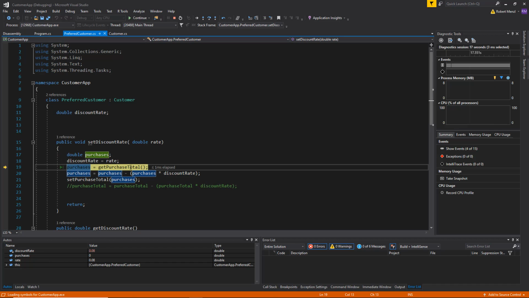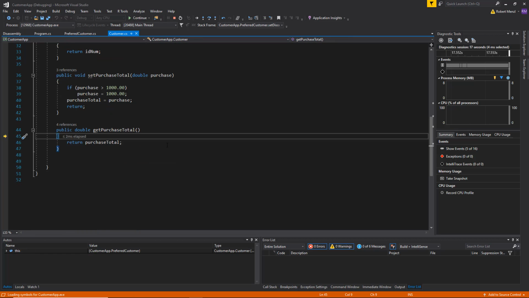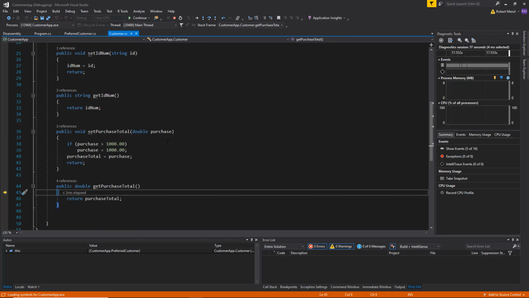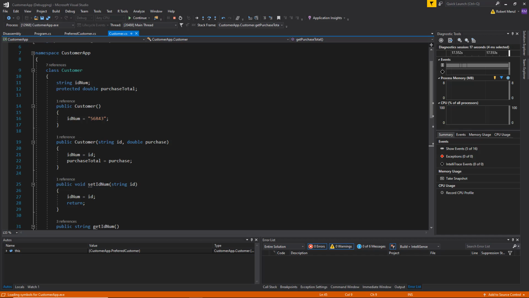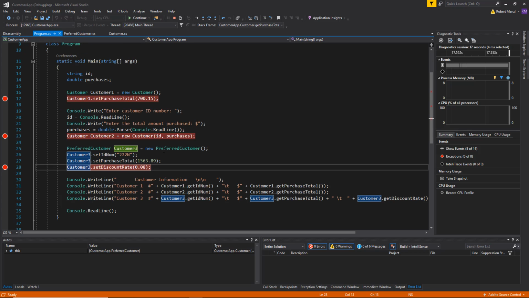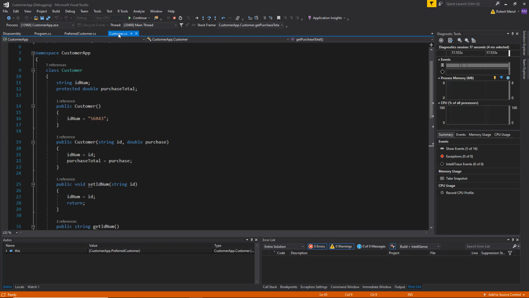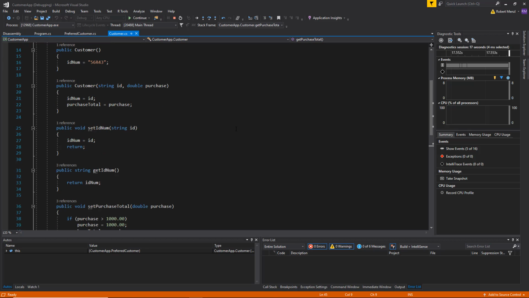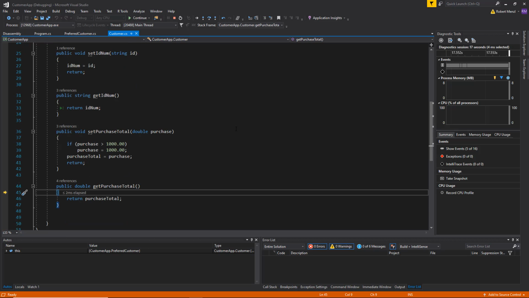Okay, so now I'm going to get purchase total. So it means I have to go to the customer class, get purchase total. And if I look up here, the ID number is 222N, which is what I set for the preferred customer. The purchase total is 1,000, which I set for the preferred customer. If you look over here, 222N, preferred customer. And, oops, I'm sorry, purchase total is 1,563.89. That's interesting. So let's go back to here. So why is that? Let's just keep going through and see what happens.